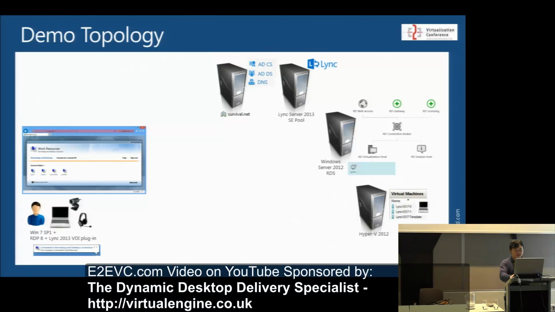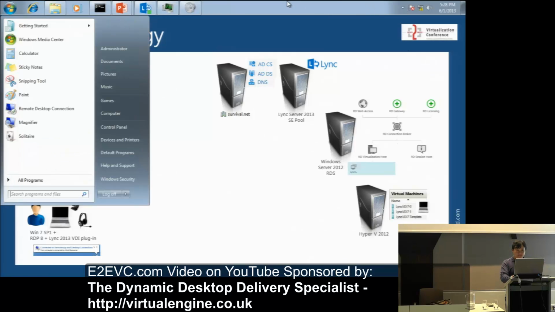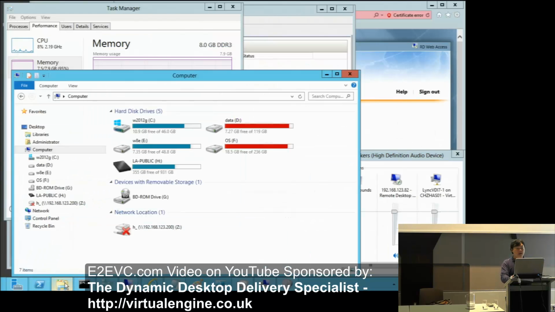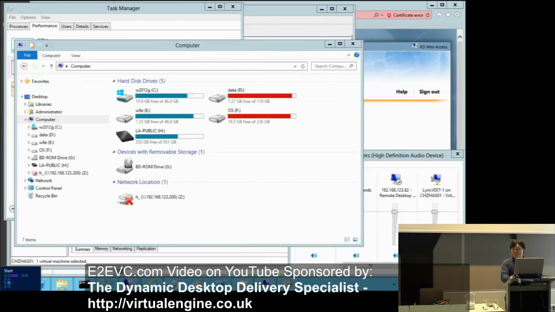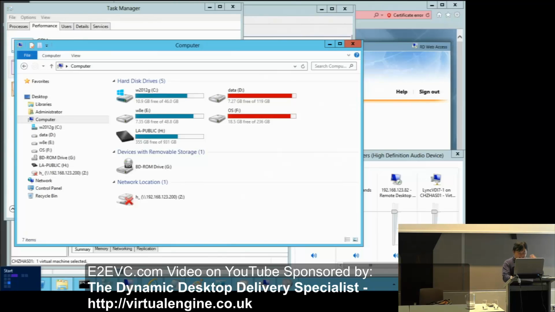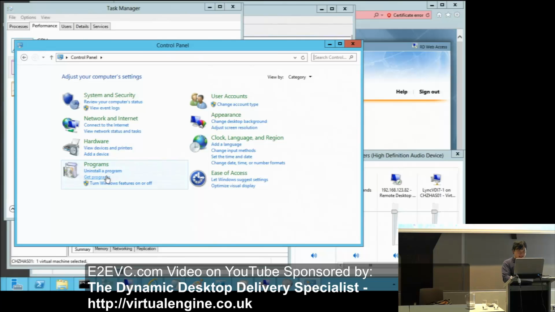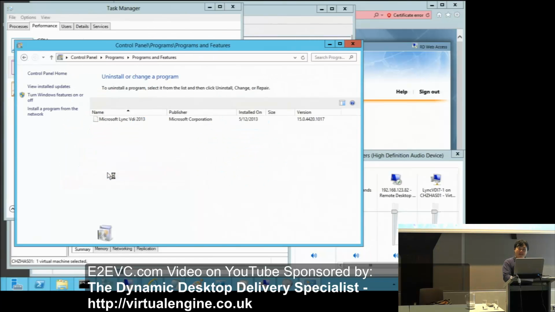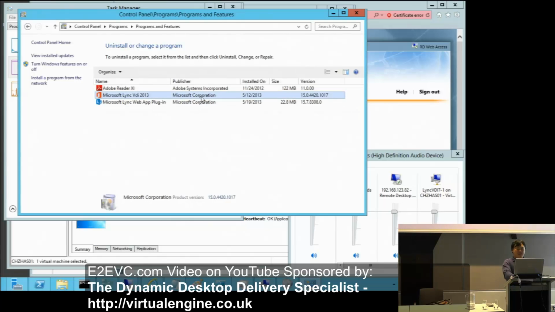Demo topology, as explained. Instead of using Windows 7 SP1 with RDP protocol 8 plus the plugin, I was running this on my Windows Server Hyper-V box. I believe I would need to prove it to you just to make sure that things are understood. Here, I do not have Lync. So if I were to type Lync, I do not have a full version of Lync installed.